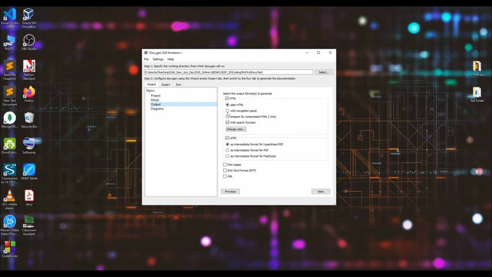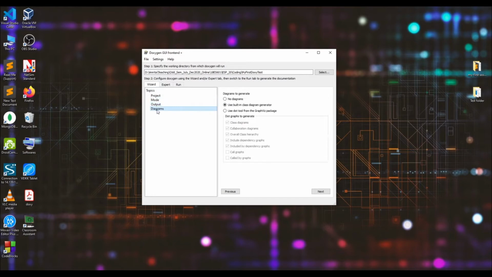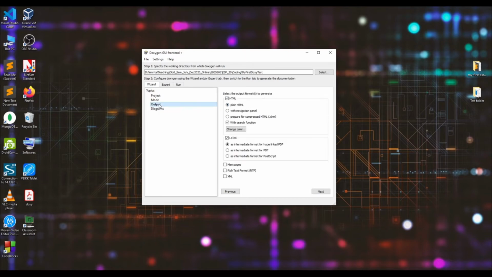Then in output we have to make sure what different types of output you prefer. Say you want HTML, LaTeX, RTF format or XML or something. For the time being we'll go with HTML and LaTeX. The diagrams are useful when you have C++, that is class programs, OOP concepts and all. It shows which class is derived from which, those inheritances, which can be easily visualized using these diagrams. For C we can just click on no diagrams and leave it.